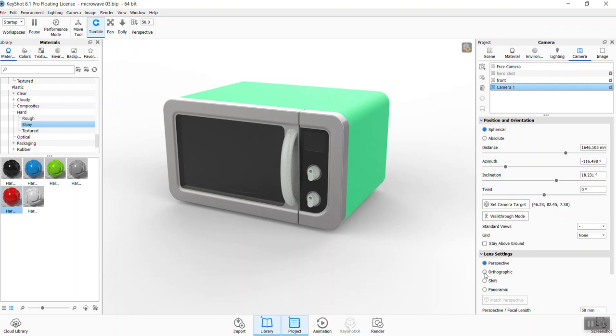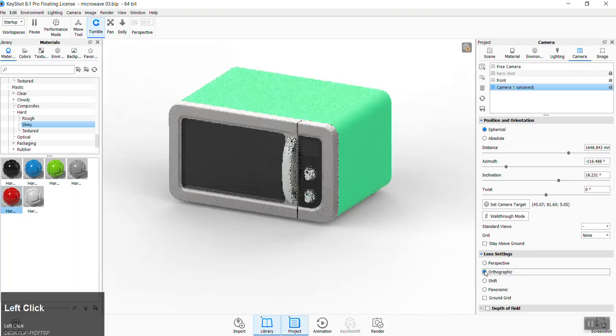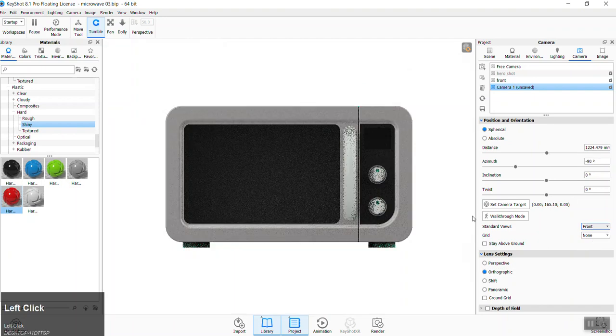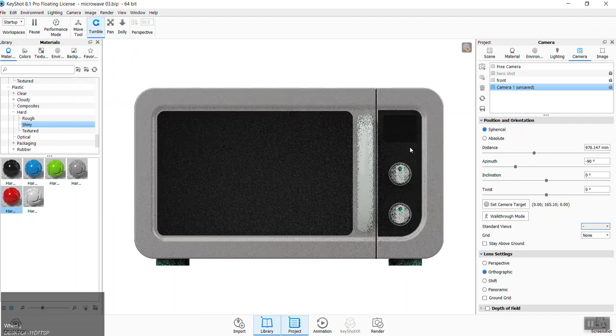It just makes it a little bit easier to move around with. So if you go to your camera settings here, you can change it to orthographic down here under lens settings. And then under standard view, change this to front. And these are where we will be putting most of our labels, on the control panel area and on the window here. So if we start on the control panel area, I can mouse in to zoom in.